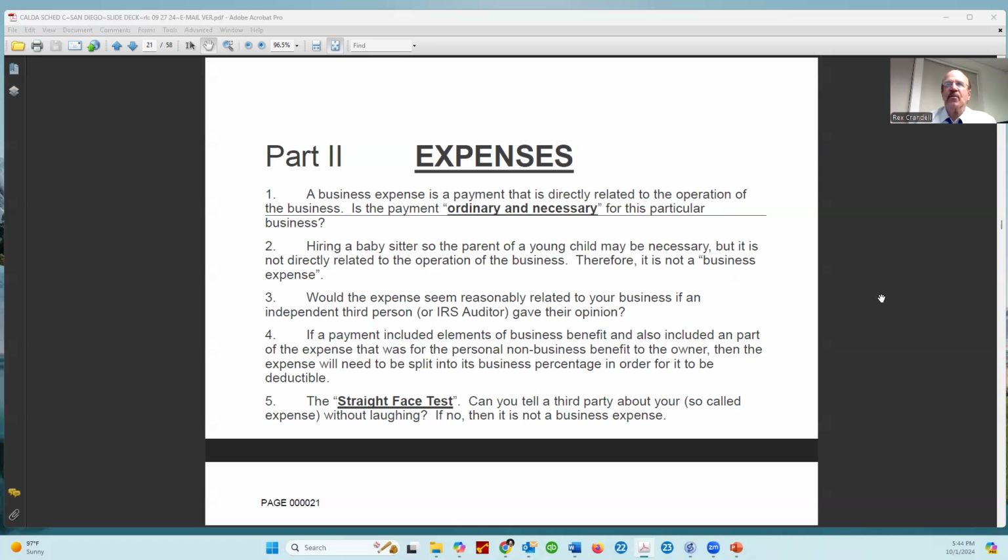Would the expense seem reasonably related to your business if an independent third person, like an IRS auditor, gave their opinion? If a payment included elements of business benefit, but also included a part of the expense that was for personal non-business benefit to the owner, then the expense will need to be split into its business percentage in order for it to be deductible.